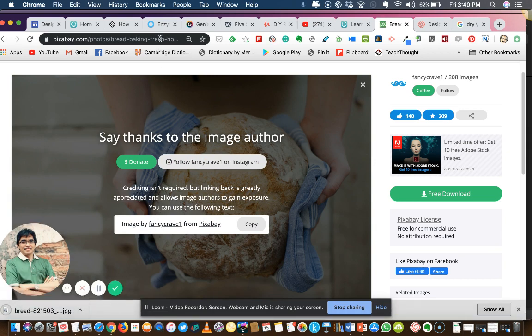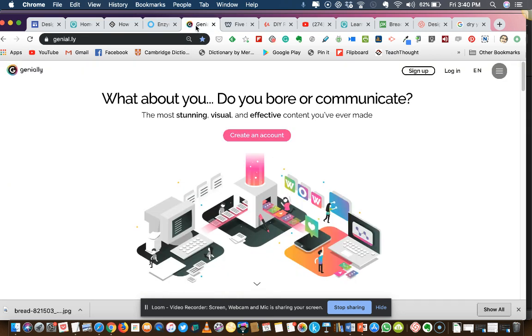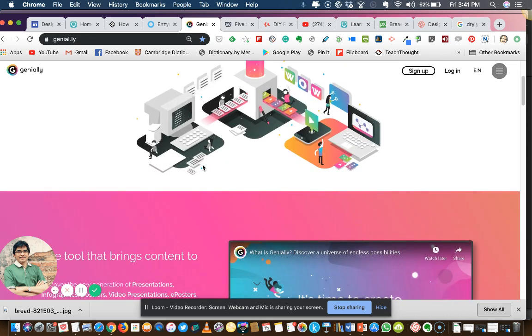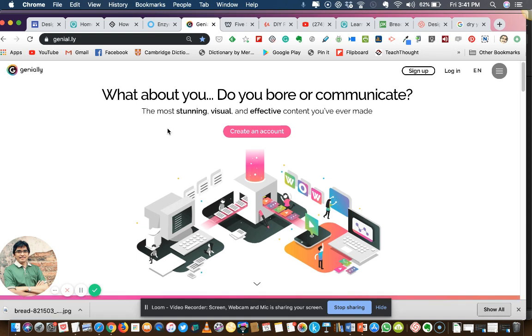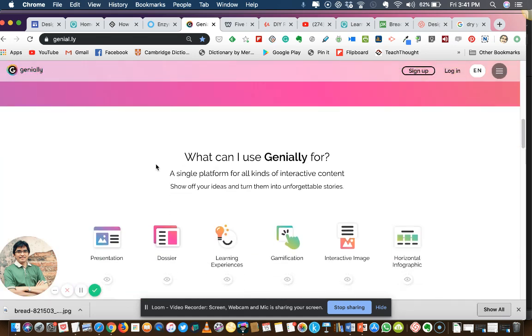Next is how do we prepare this interactive element here, the hotspot, and add the information. To do this, I want to introduce to you this application called Genially. You can Google genial.ly and you'll come to this website. Basically, Genially is an application that allows you to create stunning visual and effective content for your e-learning course or for your online course. This is actually a wonderful application.